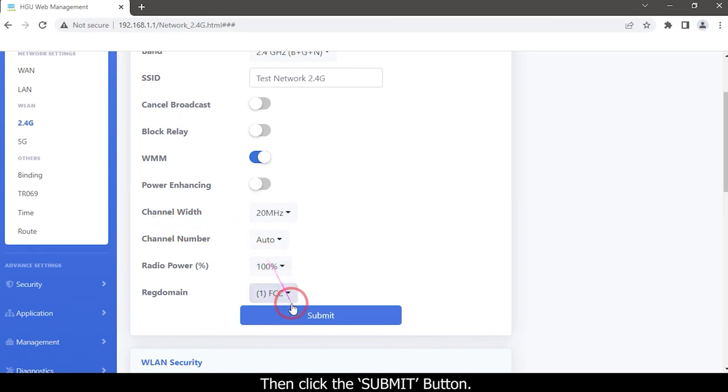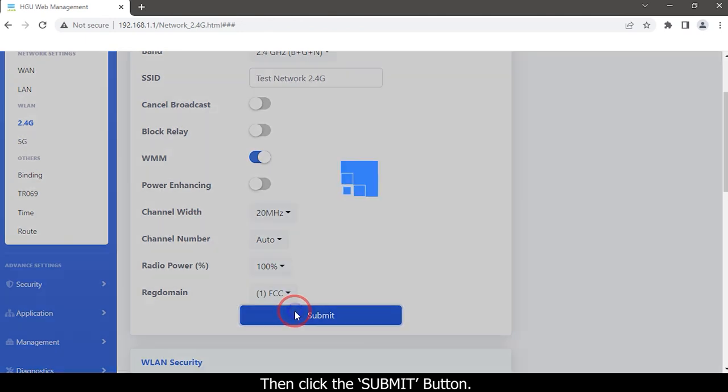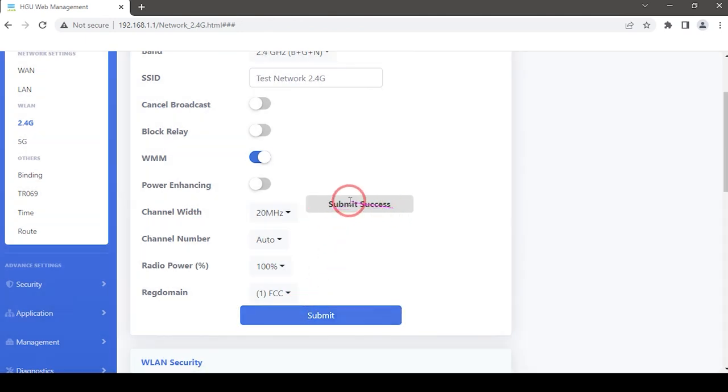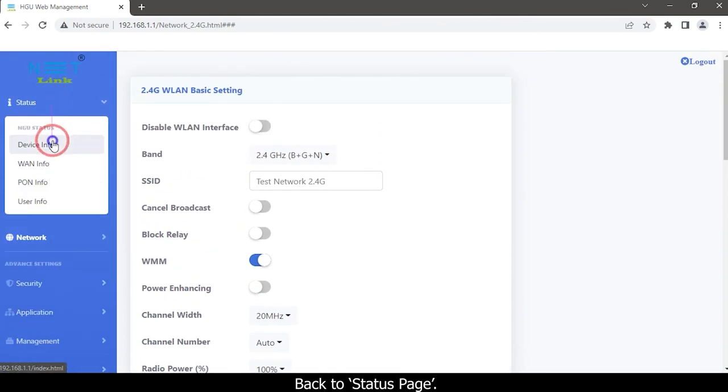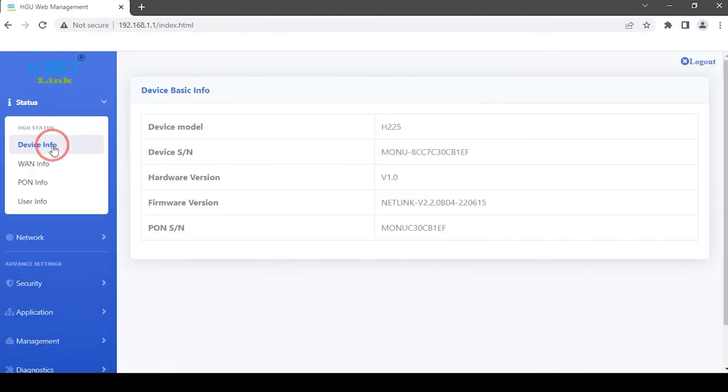Then click the Submit button. Back to status page. Then log out.